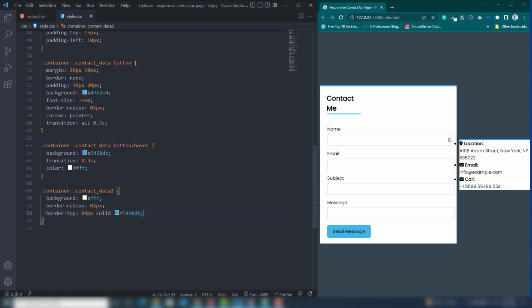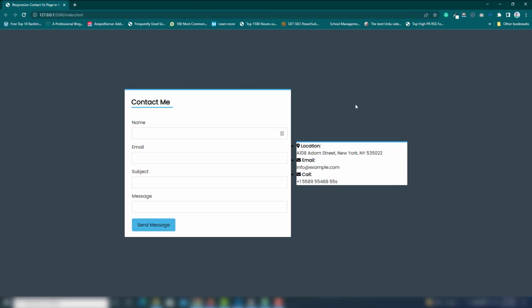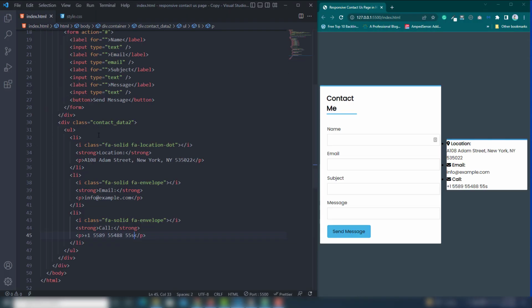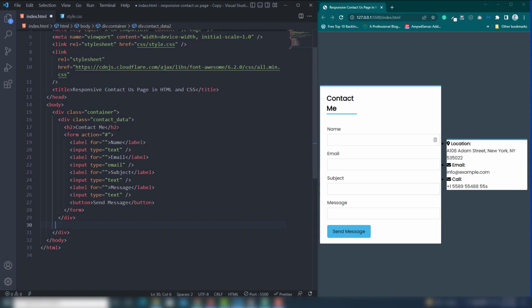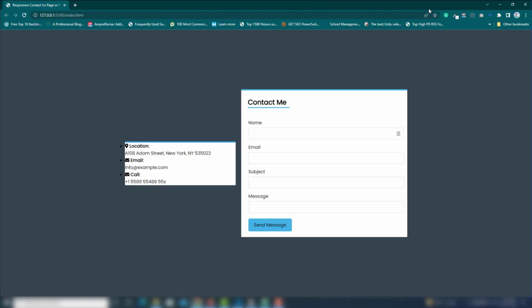Perfect. And then I'm going to use width will be 400 pixel, margin top and bottom will be 0, left and right will be 10 pixel. Right, so this is our form, but I will use this way. I'm going to show you. So I will cut that and paste inside there, right? As you can see, right? Very simple.